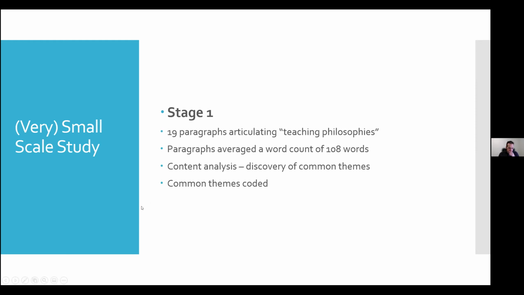So to do this, I looked at paragraphs that teachers wrote about their educational philosophy. The paragraphs were written for a different purpose and different project, and teachers were only asked to write a paragraph under the title of My Educational Philosophy. There was no required length, and the paragraphs differed in size considerably, with the average length being 108 words. After receiving the paragraphs, I conducted a content analysis with common themes being identified and coded.